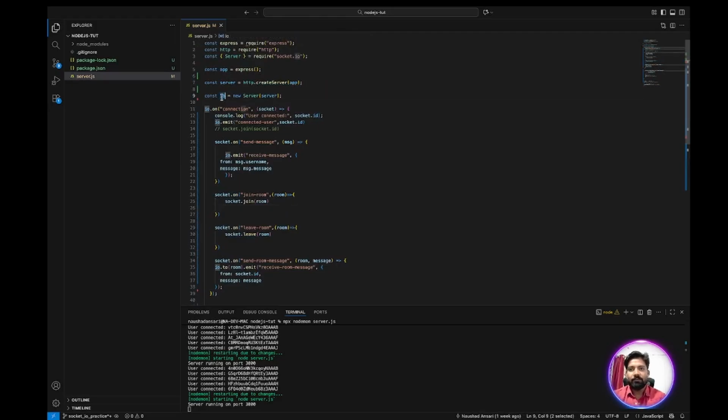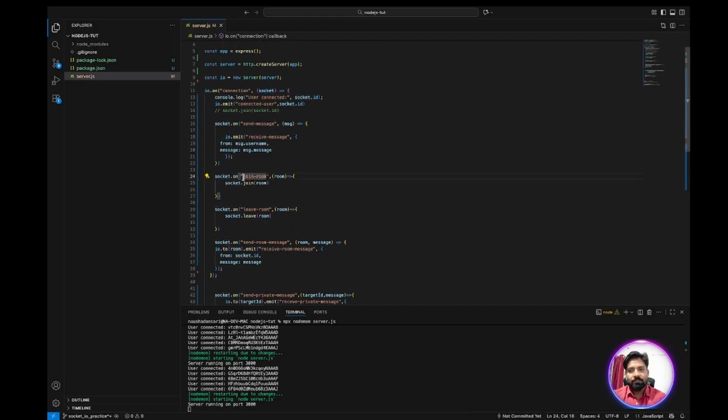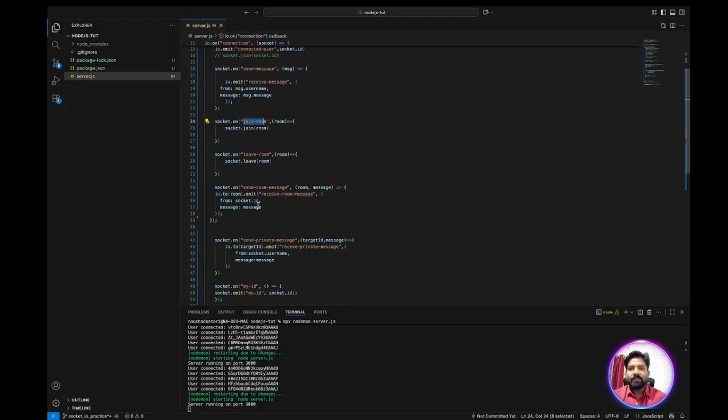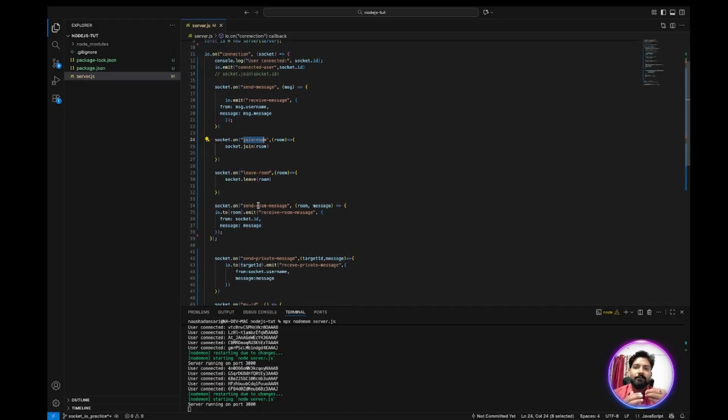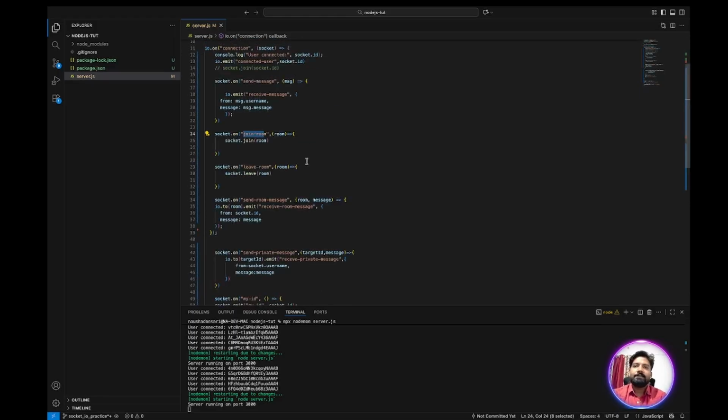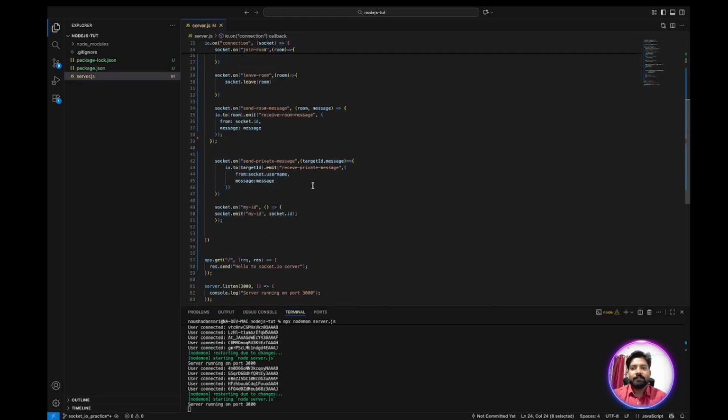Basically, what we have learned here: IO means each connection to the server. The socket means client-specific. Whenever we say socket, we are talking about the client. Socket on means we are listening on the client for this event. IO means we are sending to every client. Socket means we are joining a particular client. Whenever we send to IO, it goes to whoever the client is connected, and this will help us send the message to any other socket.